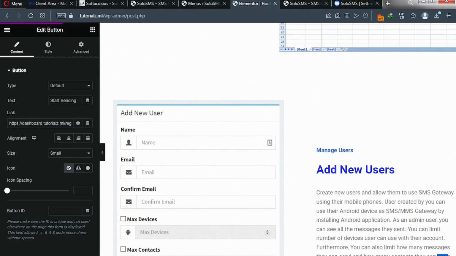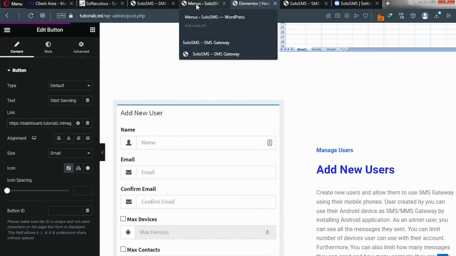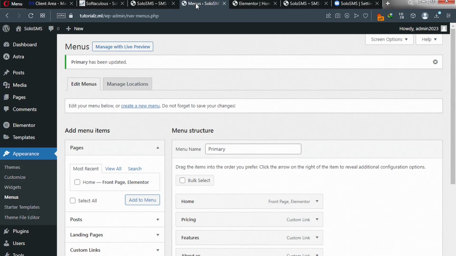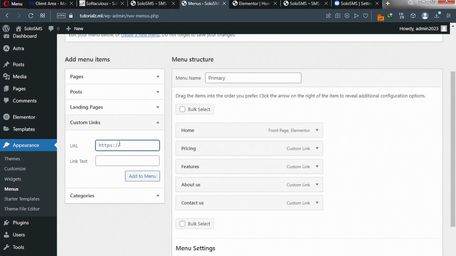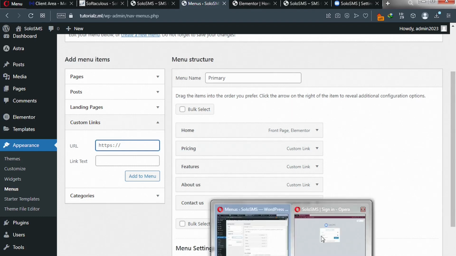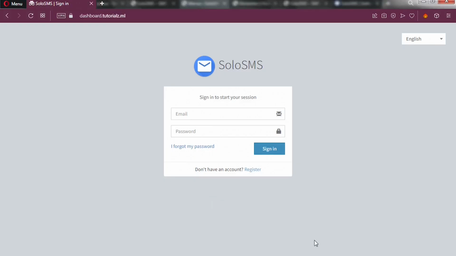Okay, next let's go ahead and create our login menu. So I'll take you back to menus, and here we are. Please, we're going to create a menu which is going to be a custom link. So just click on this drop down. Please make sure you paste the login link to your dashboard. Okay, so we can click on this sign in, and already we are on the sign in. Okay, so just copy the dashboard link.